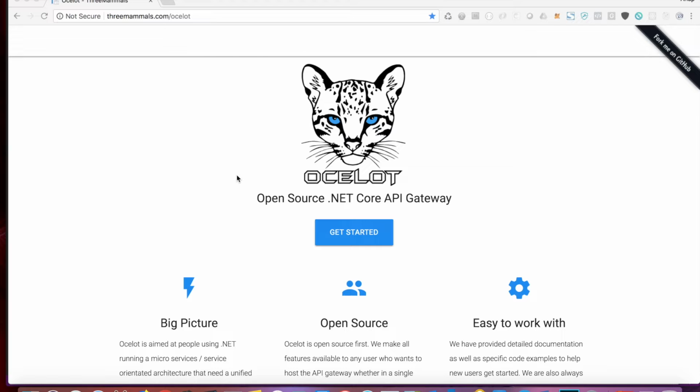Today, we are going to talk about the Ocelot open source .NET Core API Gateway. If you have to do anything with microservices, I highly advise you to look at Ocelot as it is a great open source solution for building API gateways. Don't know what an API gateway is? Stick around. You're going to find out.